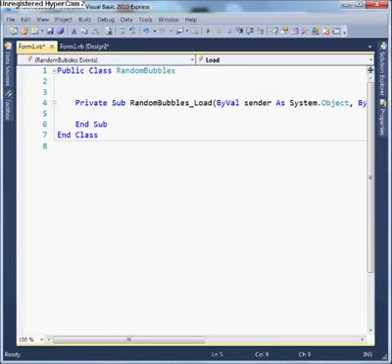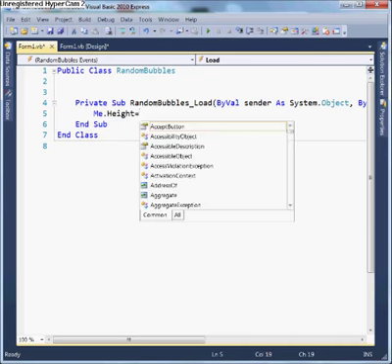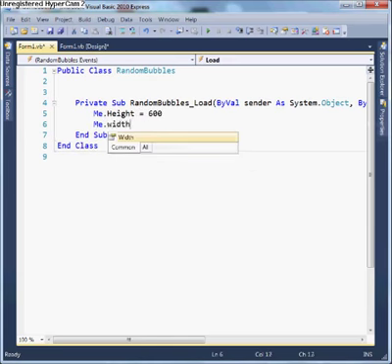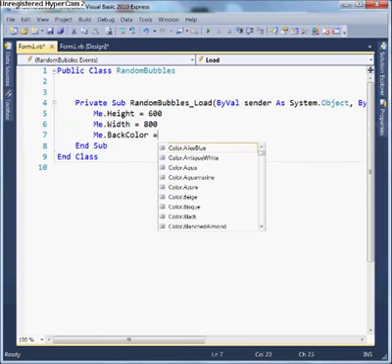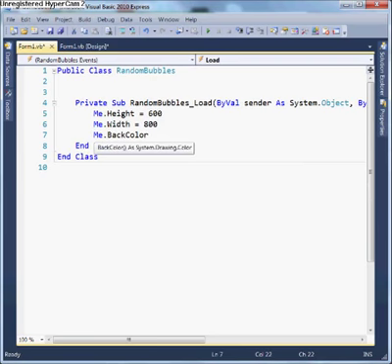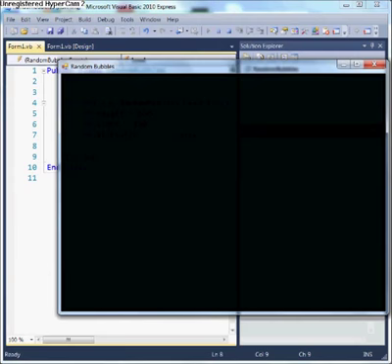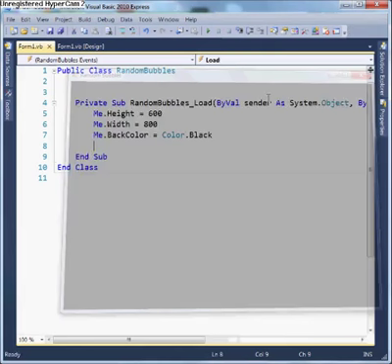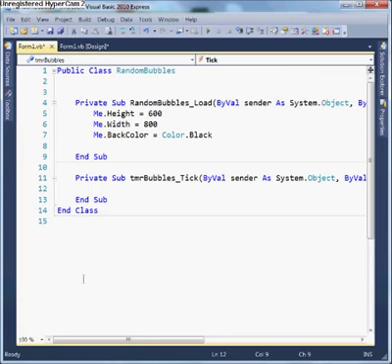So I'm going to say that me.Height, that's my form, is equal to, I'll say 600, and me.Width is equal to 800, and me.BackColor is going to equal Color.Black. And if I run it, that's what I have so far. And now I need to code my timer, so I'll double click my timer. And right now my timer's not turned on. I can do that later.